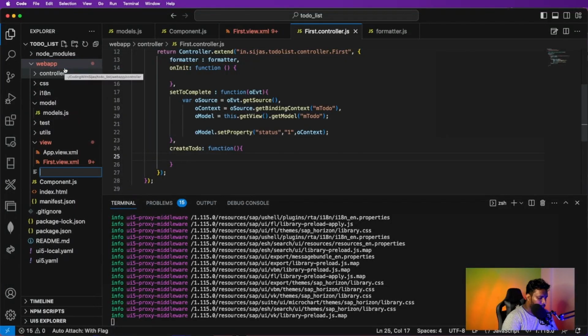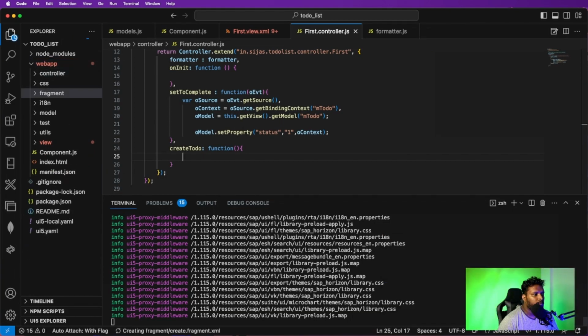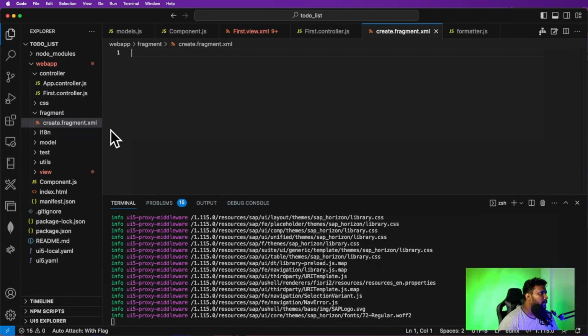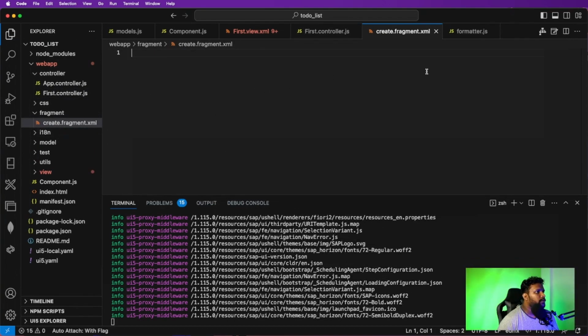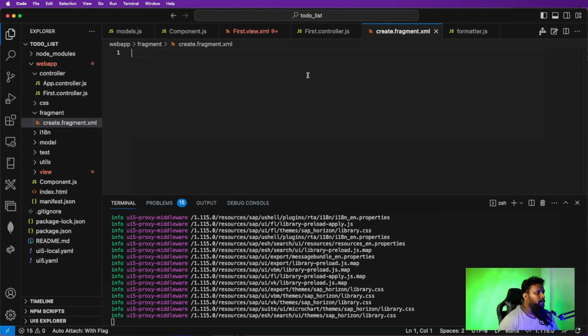that would be fragment slash create dot fragment dot xml. Yeah, we have the create fragment here. So we are done. We have the create fragment.